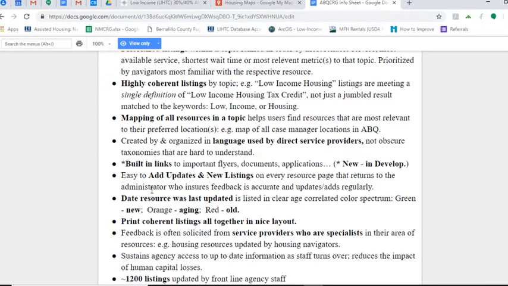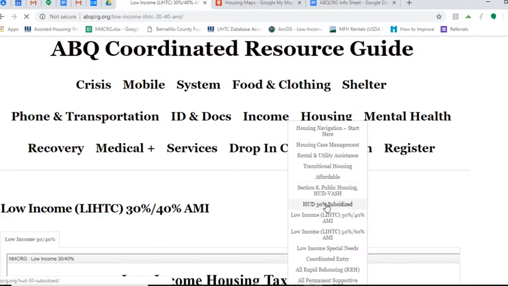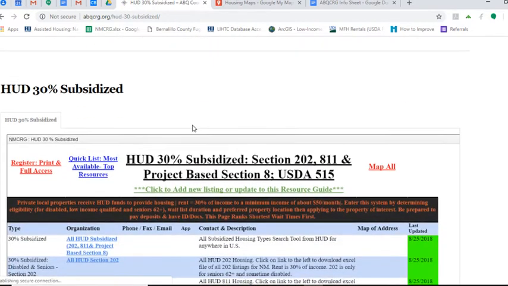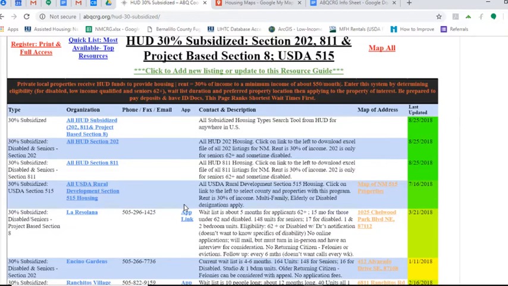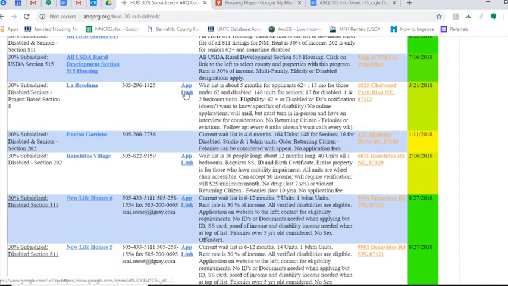So the next thing that I wanted to show you that it has is a lot of built-in links. Another really good example of that is in that HUD 30% subsidized section. We're starting to build in application links, especially for those properties that have shorter wait times, so that you can just quickly open those links up and it'll take you right to the application so you can get started on connecting to that particular property. It takes a second to load up, so we won't wait for that, but it definitely will load up for you.